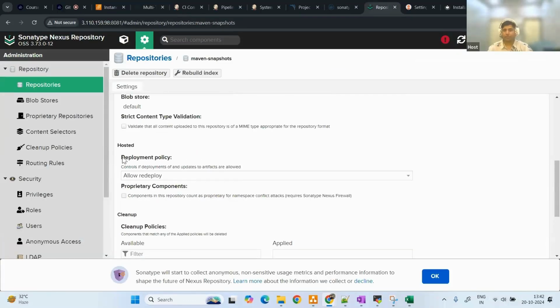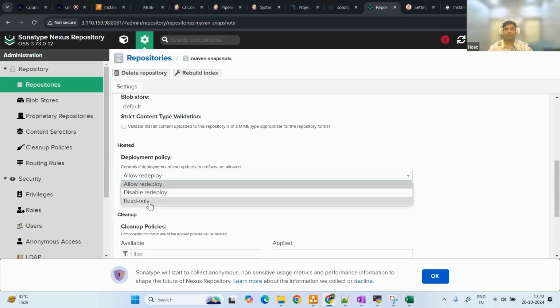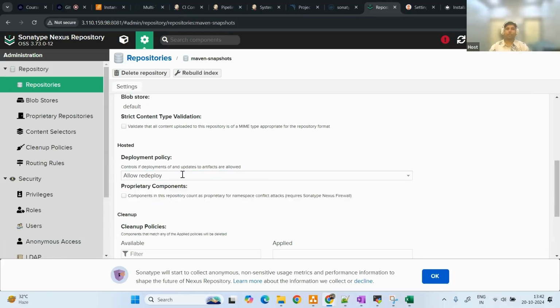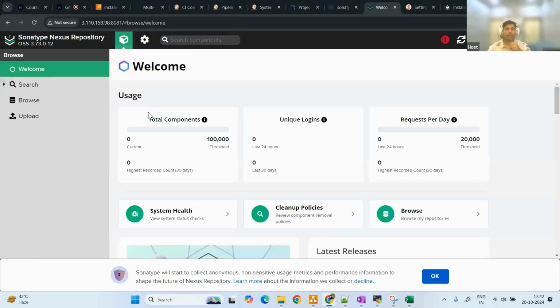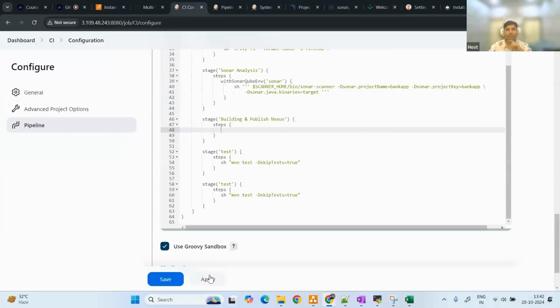this section you see deployment policy. Sometimes it is possible that we are trying to deploy the same artifact to the repository. It is possible that by default it may be disabled, so you will be getting an error in that case. So make sure to allow redeploy so that you can upload the same artifact multiple times without overwriting. Okay. So this part is done. Credential URL is added. Now we have to add credentials. So let me save this.